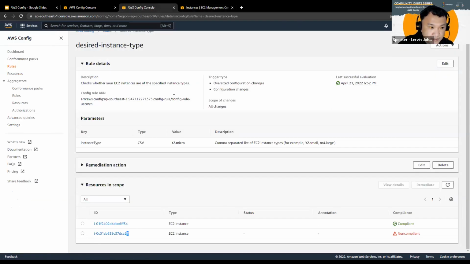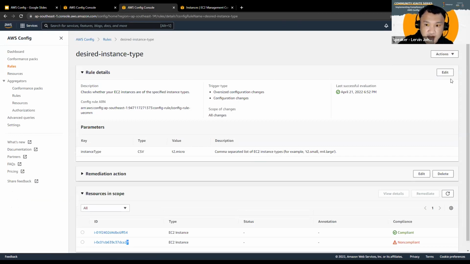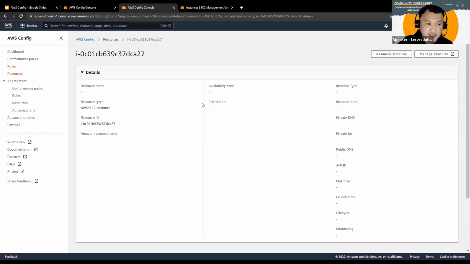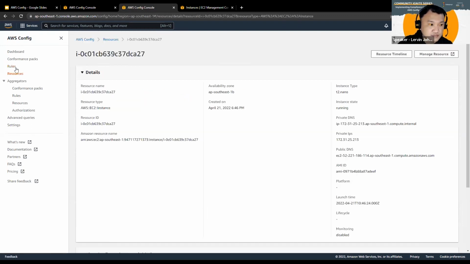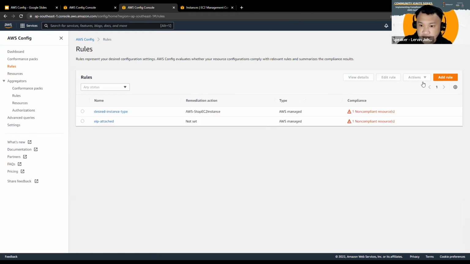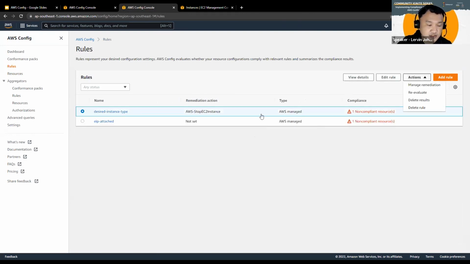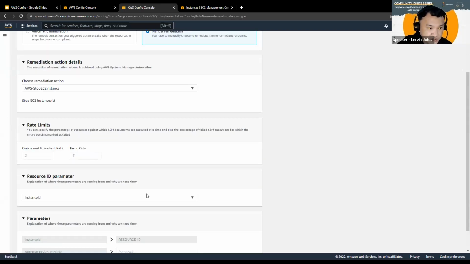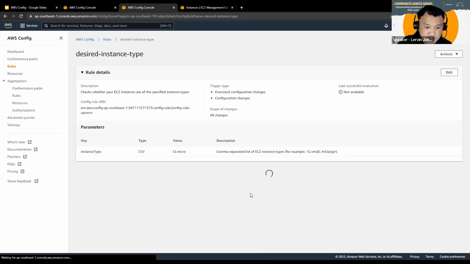So, remember the remediation that we did. We can also trigger that manually. Manage remediation. Okay. So we have configured the AWS stack EC2 instance.